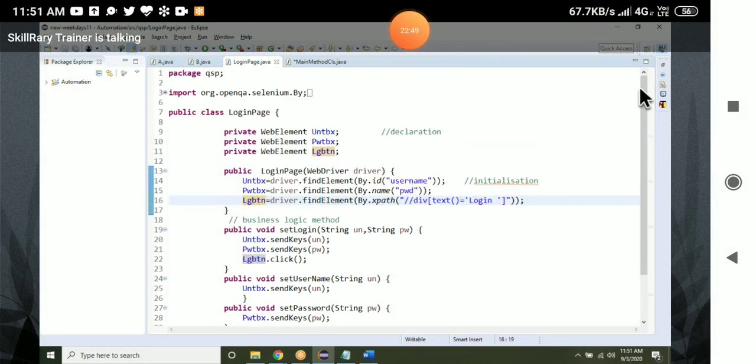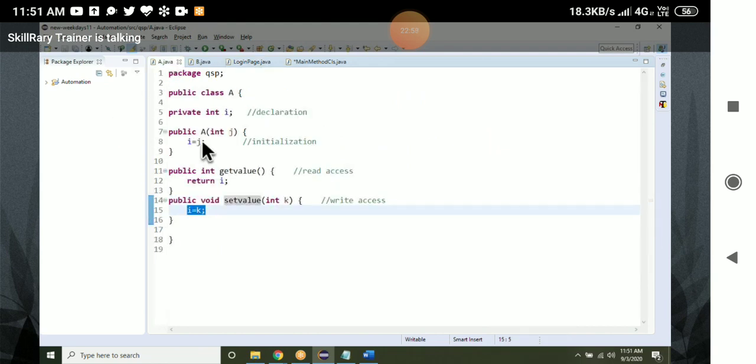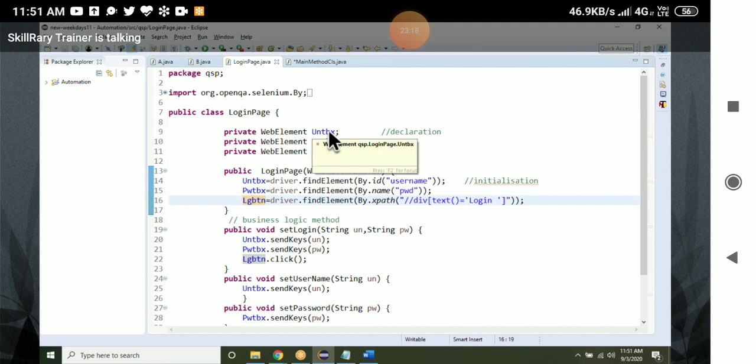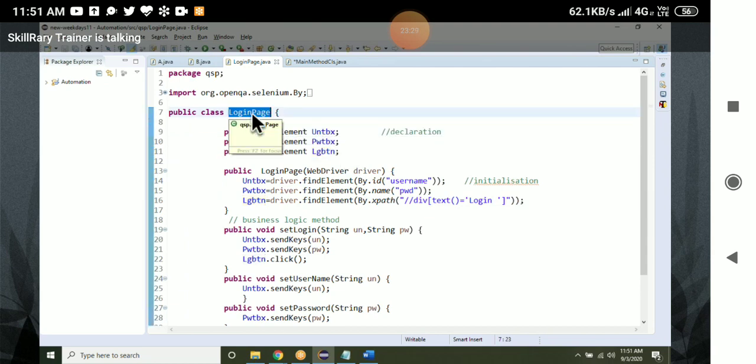Here we are doing this. What are we actually doing in class A? The value of integer i, we are storing it. When I use int i equals 10, I will be holding the address, and in that address 10 will be there. Same way here also, we are storing the username text box, password text box, and login button. All these web elements, we are storing inside this login page class.